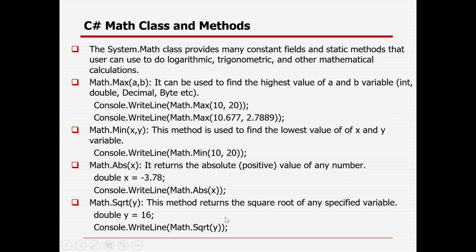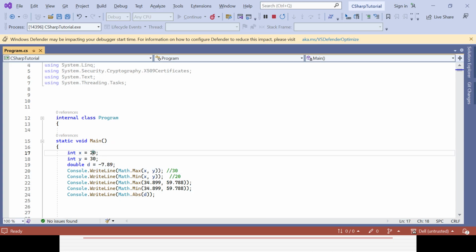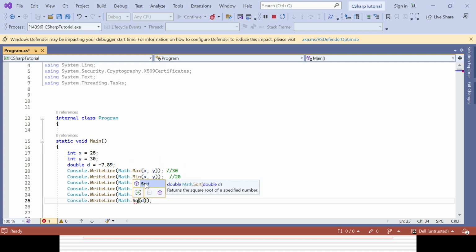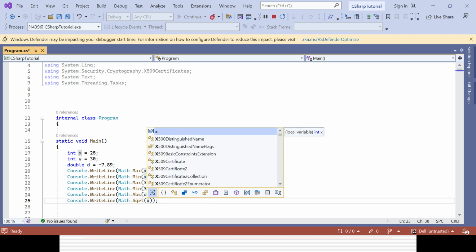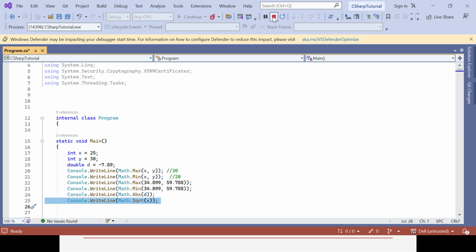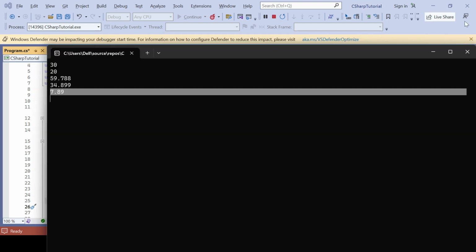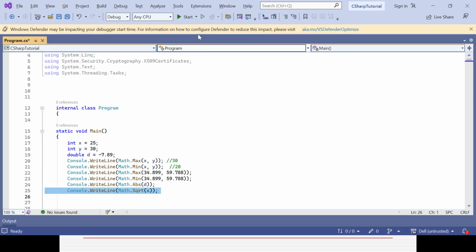So in case you are defining an integer, suppose 25, what will be the square root? It will be 5, because 5 times 5 equals 25, right? So let's change the value of x to 25, and now I want to get the square root with the help of the Sqrt method. Here I can type Sqrt, and then change the variable value to x. It will give me the square root of x, which will be 5, because the square root of 25 is 5.